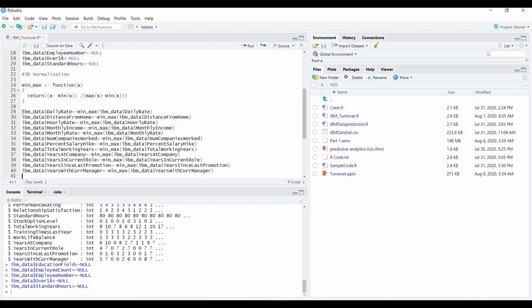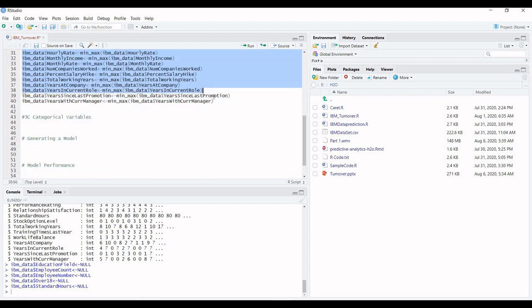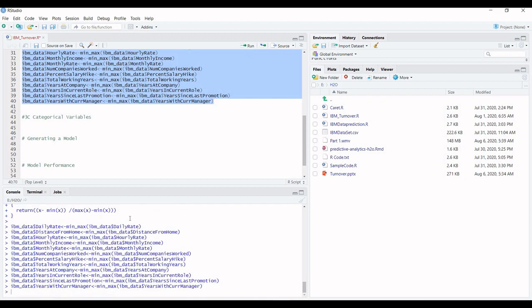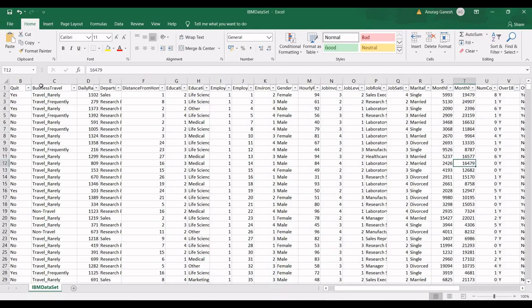I am now implementing this function for various columns that we have, and let's just execute all these lines of code. Now that that's done, let's look at another kind of issue that we have in our data.